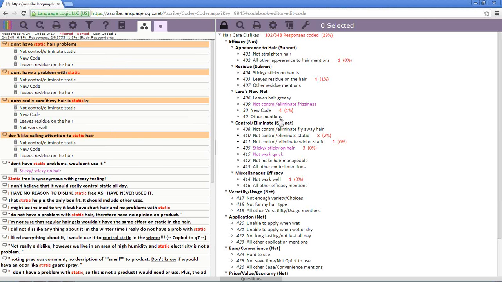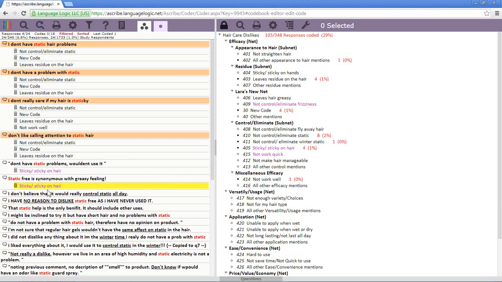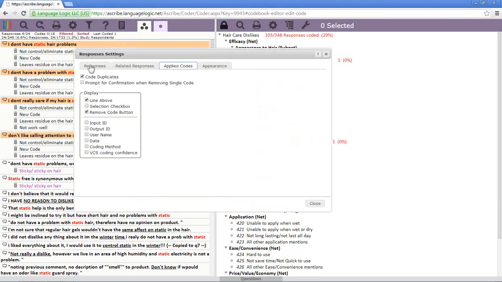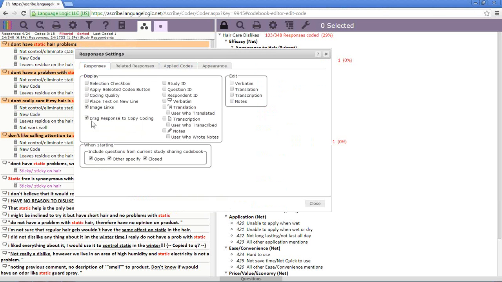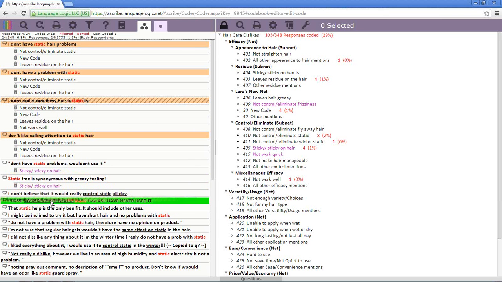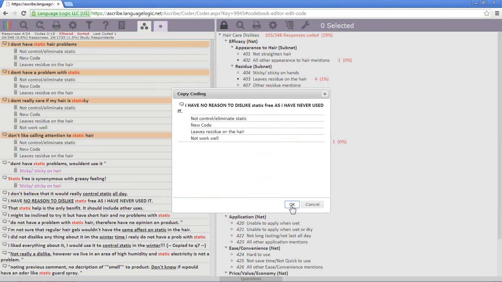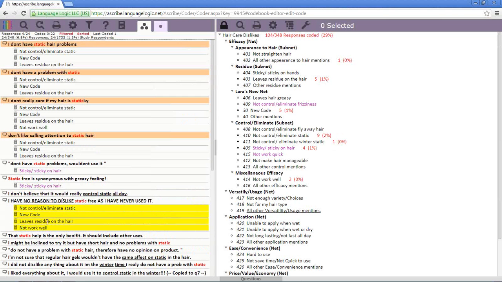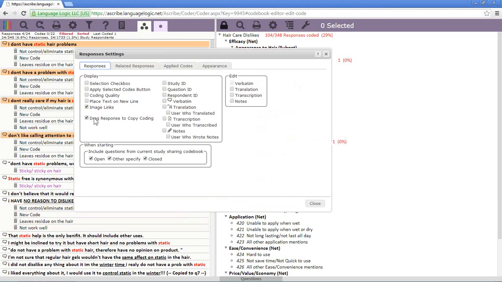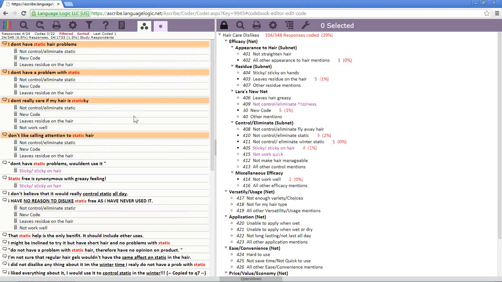Okay, so yes, we can select responses and click on the codes to apply them. We can drag drop. The drag drop does work. You can drag a code from one response to another to apply it. One other thing that we can do, and I turn this off because I don't use it that often, is this drag response to copy coding. It allows us to drag a single response and apply all the codes that were applied to that response to the response we drop it on. So that's an overview of the ways that you can code.